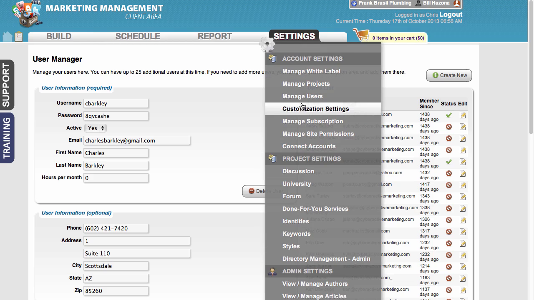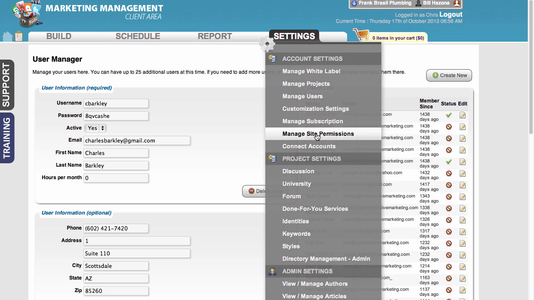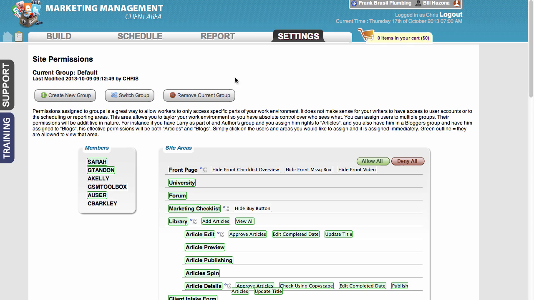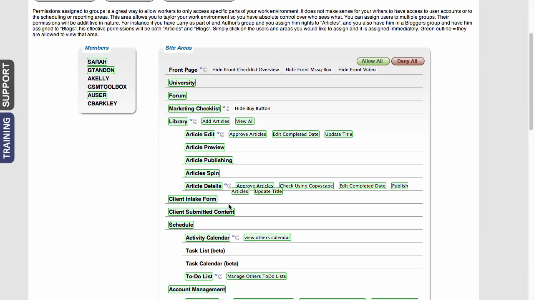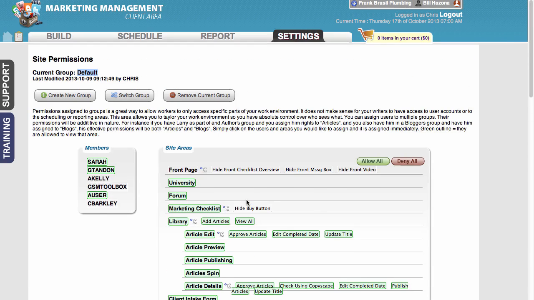So if you go here under Settings and then Manage Site Permissions, this is where you manage the permissions for all your users. And you can see it starts with a default permission group right here. So you can make this very limited if you want to. And the way that you do this is you just click the item right here. You can see it's quick and easy to either activate it or not activate it. You can do allow all or deny all. Deny just removes all the green from these.